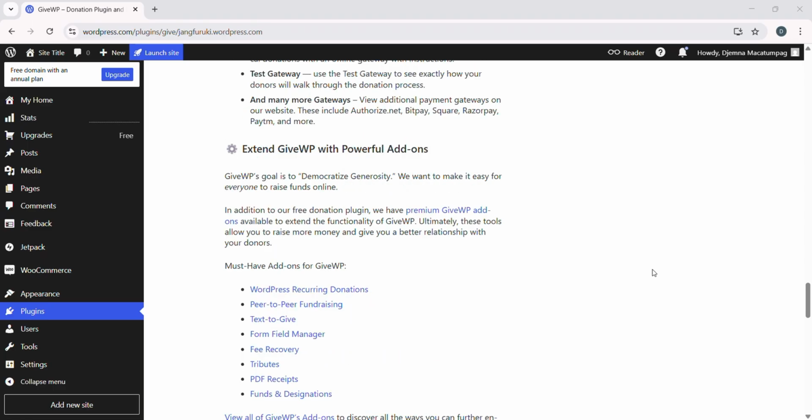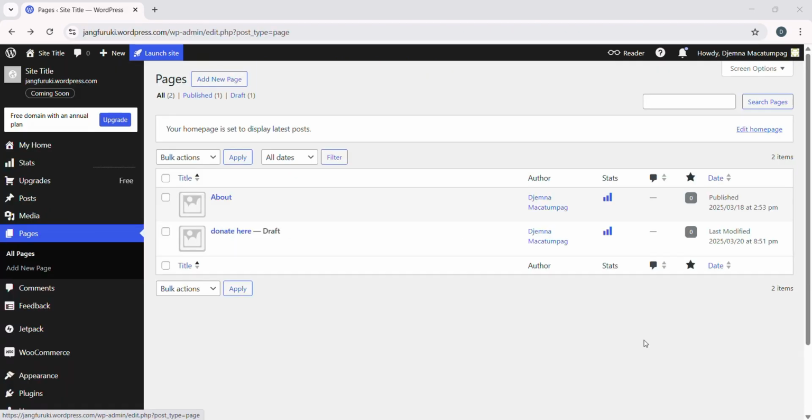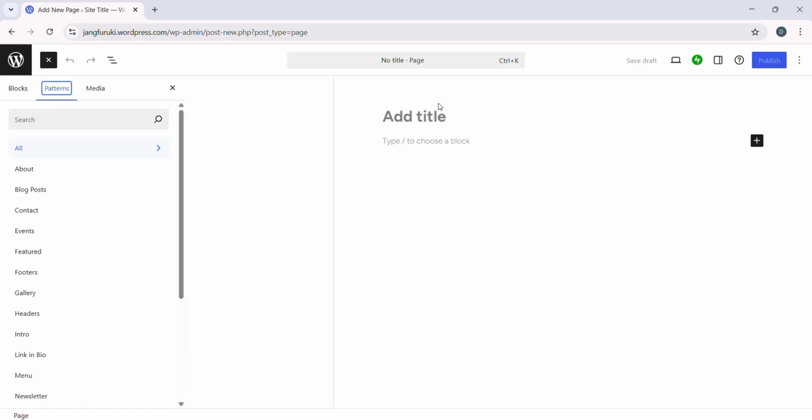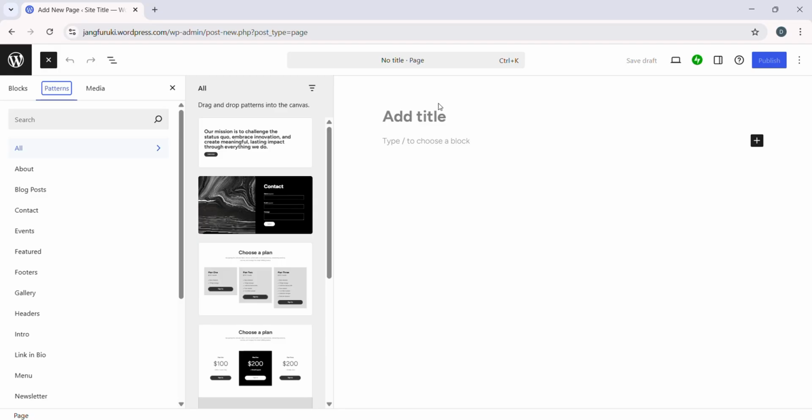To create a page, simply click on Add New Page. Once you click on Add New Page, you'll be asked to add a title and content. I will go ahead and choose a blank page. For the title, let us say we will call it Donate Here. On this page, people can donate to your cause, and you can add donation templates from GiveWP. You can add them directly under the big box widget, making it easy for people to donate.